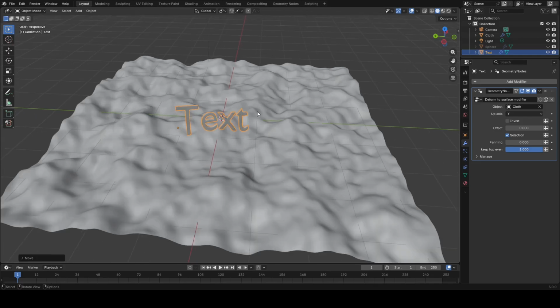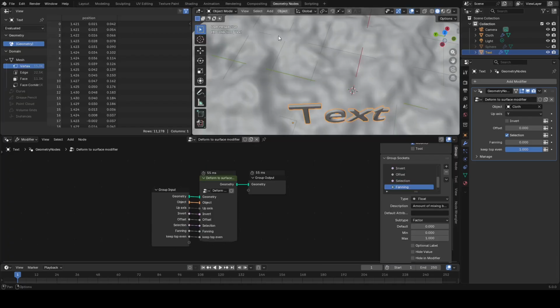That is all, and I hope you like using the modifier. You can use this as a modifier, or you can use it as a node within your geometry nodes setup.